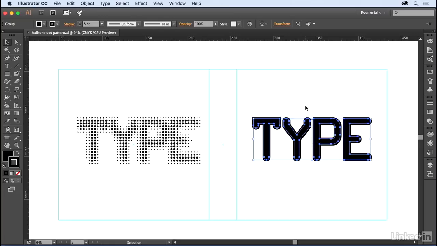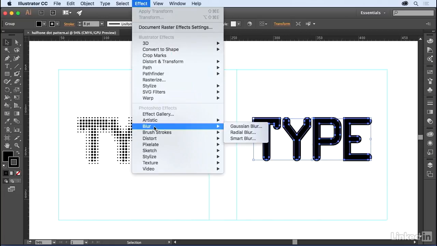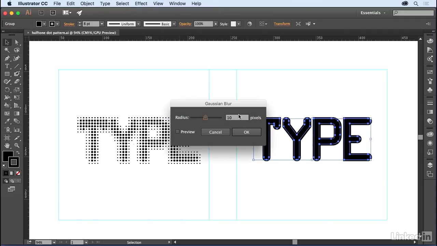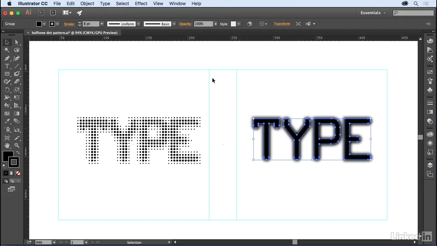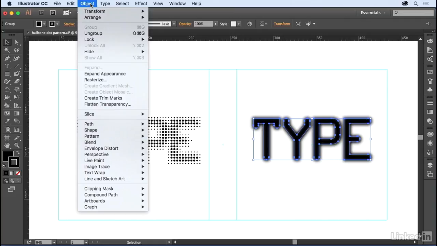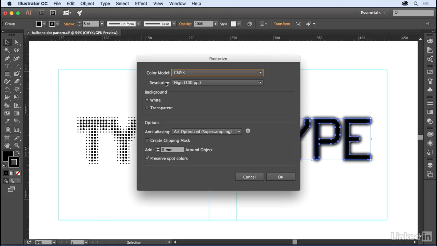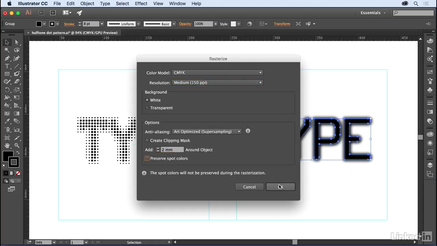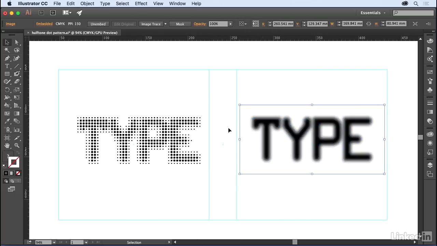So my next step is to apply a Gaussian blur. And I'm going to do this to introduce more gray values. So I'll come to the effect menu, blur, Gaussian blur, and I want a blur of 10 pixels. Next, I'm going to rasterize the type. Object, rasterize. And in this case, I'm going to use a medium resolution of 150, and I'm also going to add 2 millimeters of space around the object.